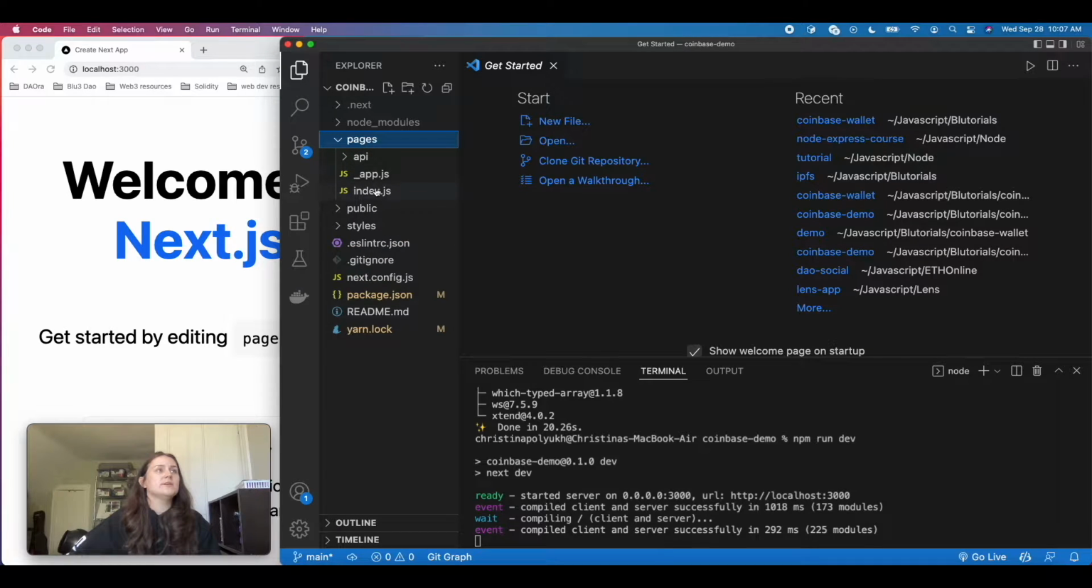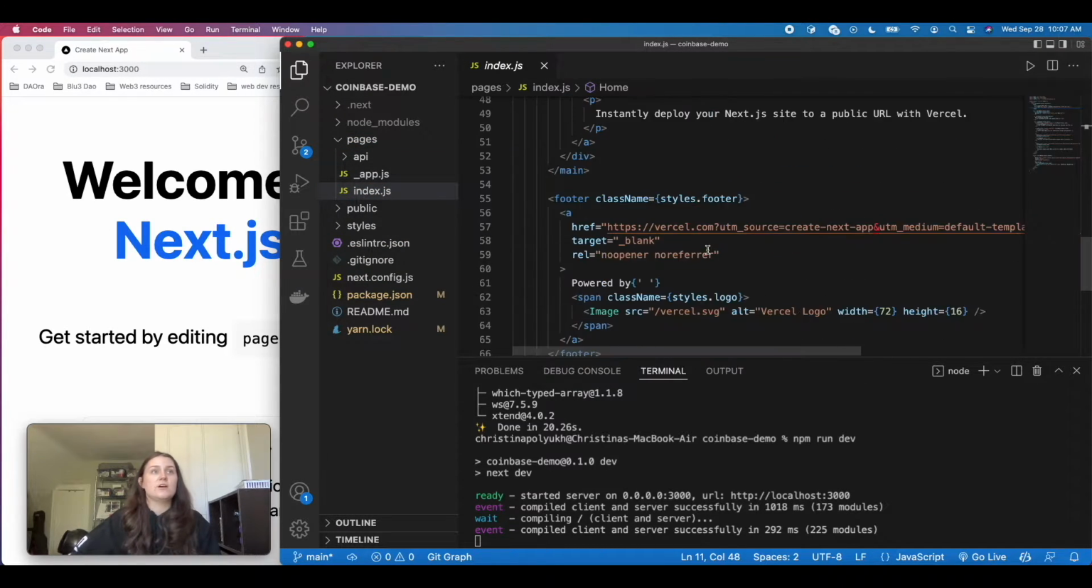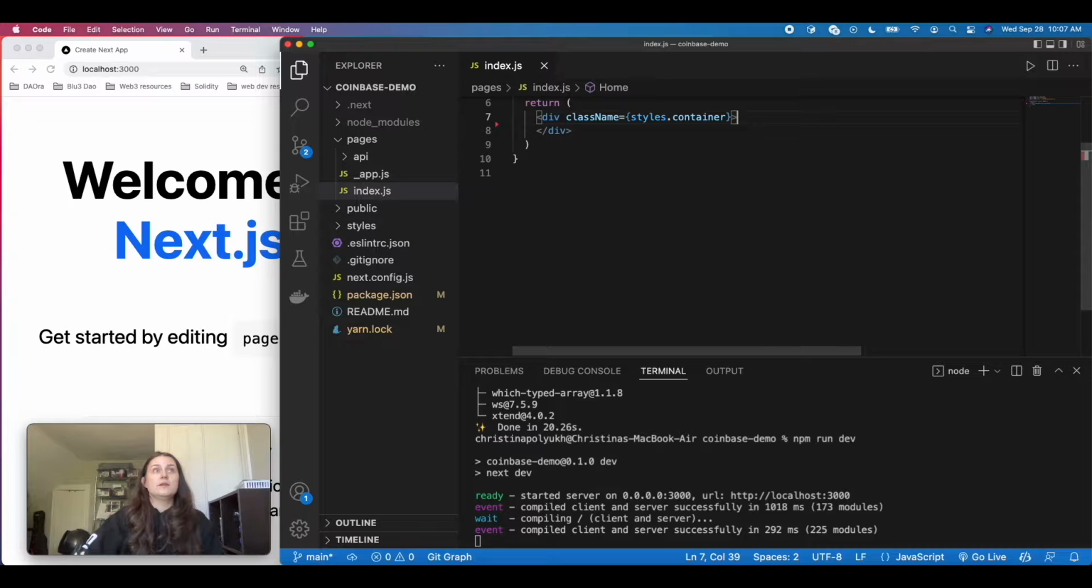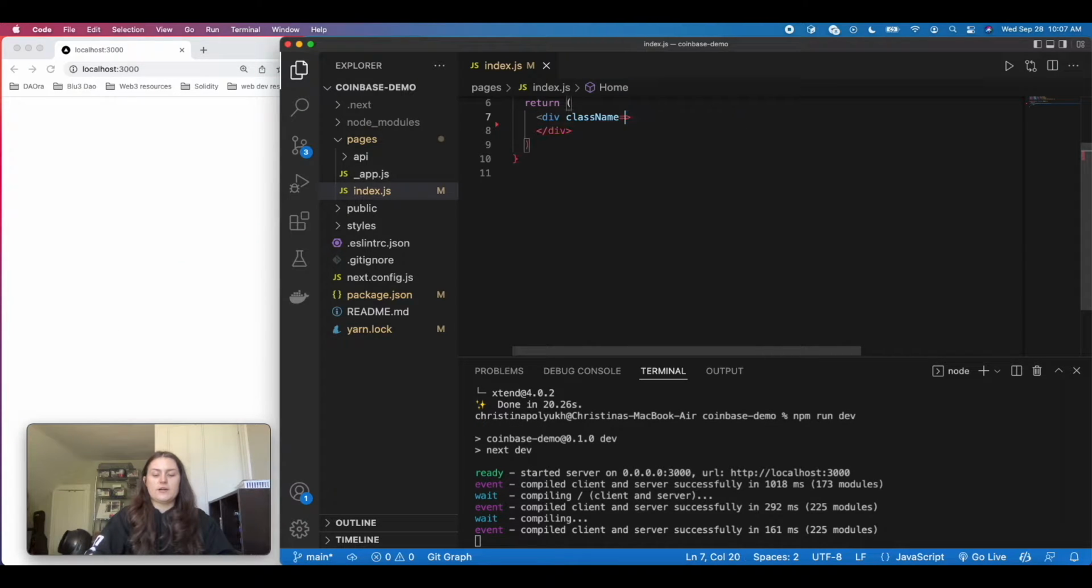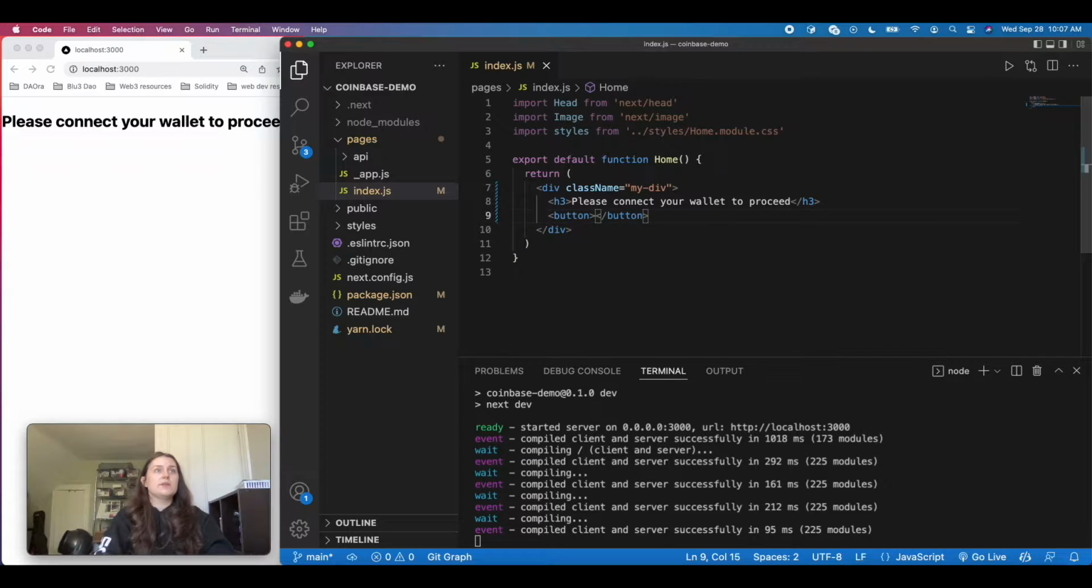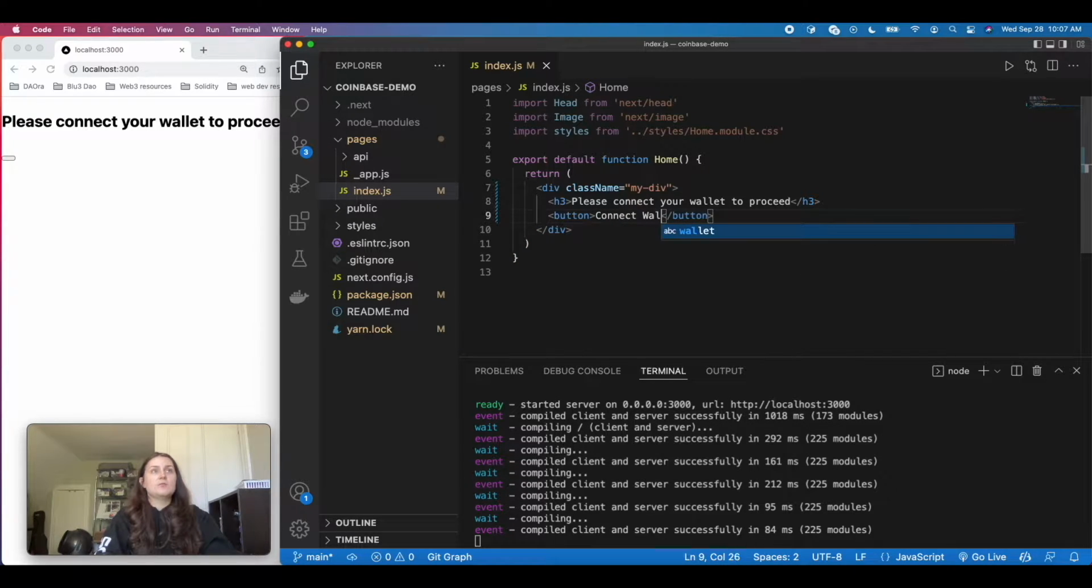Okay, so to start off, I'm going to go straight to my index.js, which currently contains all of this starter Next.js code, and I'm going to delete it all and rename my div to something generic for my styling. Cool, and when a user goes to connect their wallet, for now I just want to display a prompt and a button that allows them to connect their wallet. So I'm going to have an H3 that says, please connect your wallet to proceed. And a button below that says connect wallet.